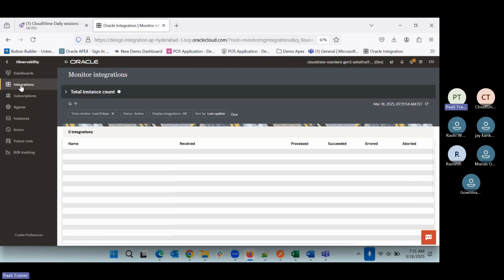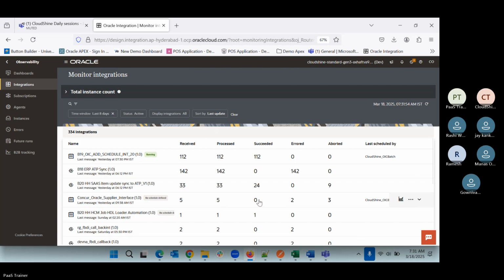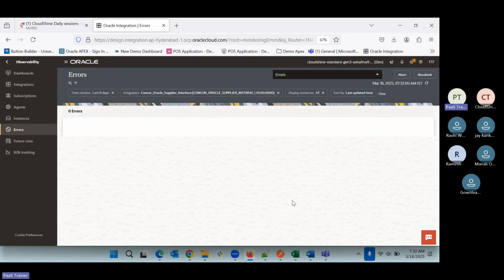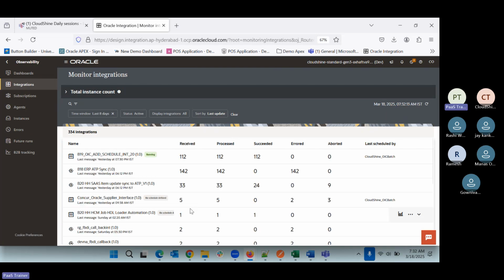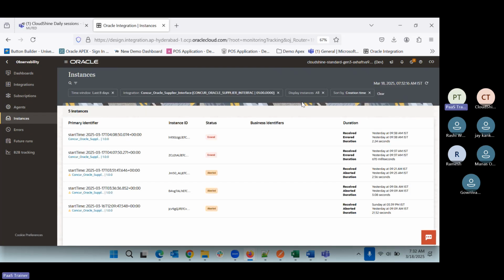If I come back to the integration again and click into this error one, what will happen? Now only two will come, only the errored ones. And if you see here where the redirection is moving, it is moving to this place, error. When we click into this 5, it comes to these instances, and a filter got attached here.